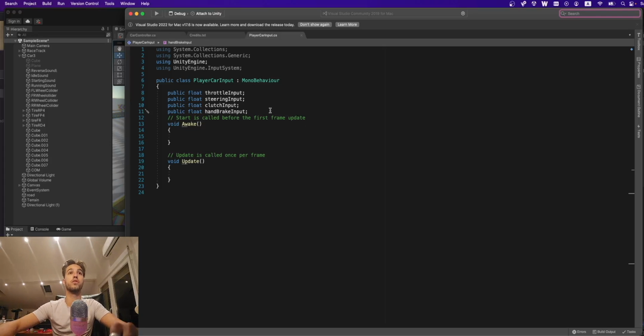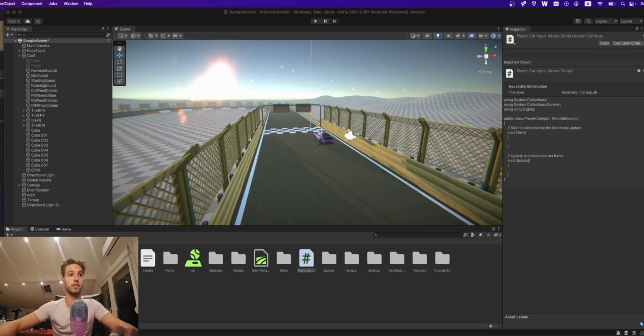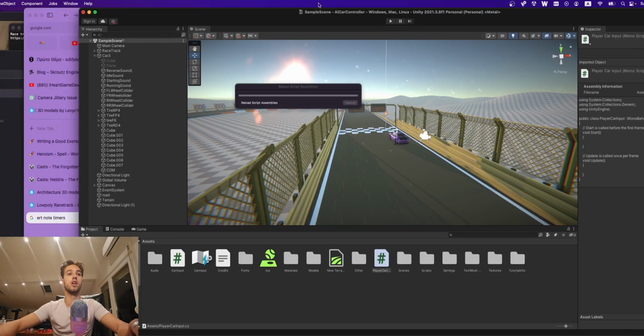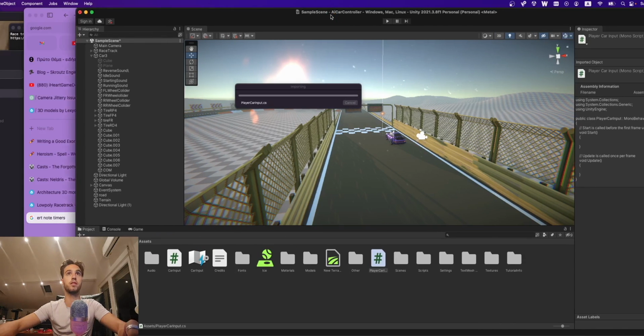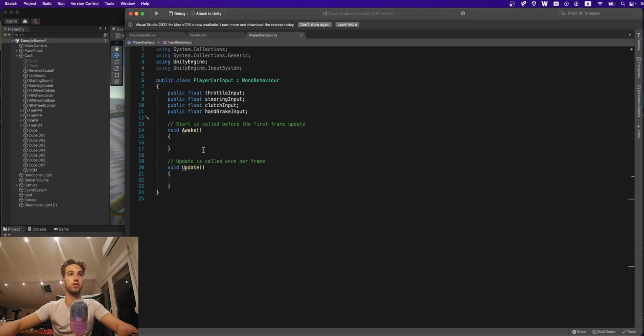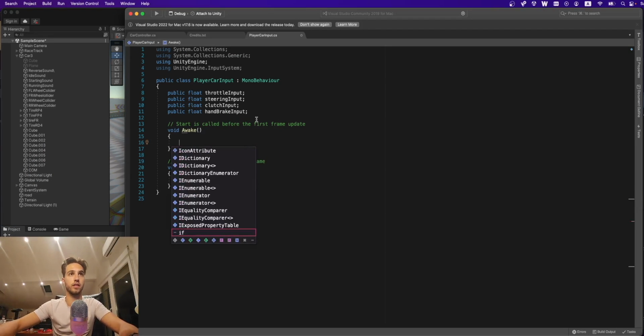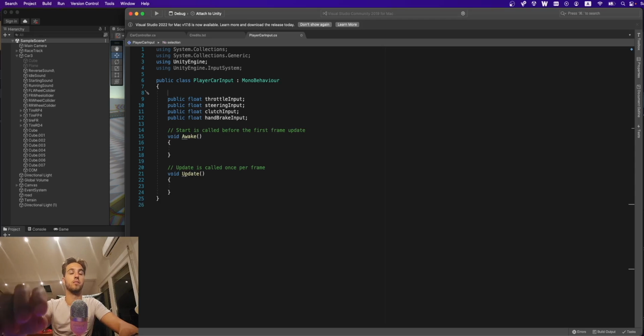After this, we want to actually reference our input script, the one that we created here. So when we reference this in Visual Studio, we go like this. So we go as our input. Oh wait, we need to actually create this as a member of our class. So this is going to be a public input, which we're going to call input.